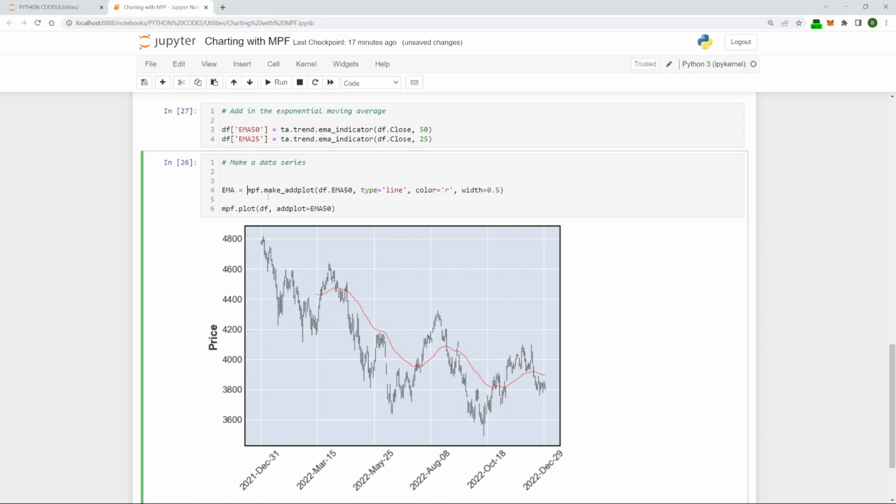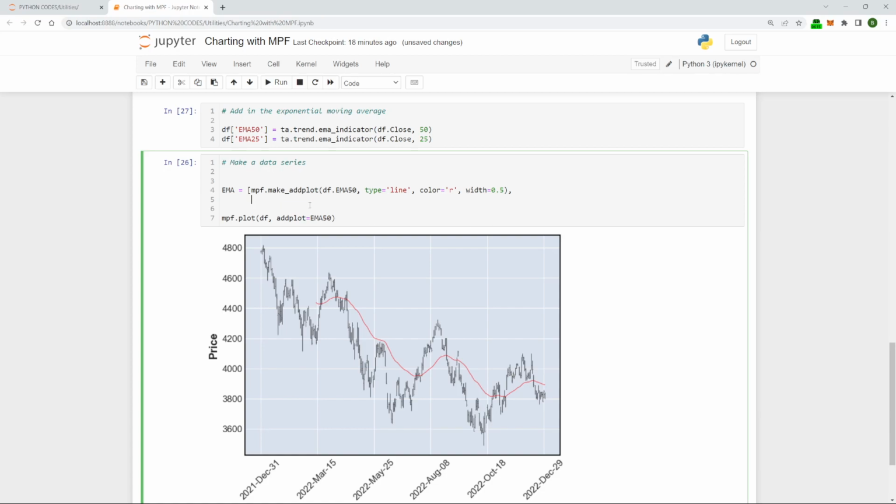Okay, so what we need to do is open a square bracket here, it's almost like a dictionary. We've got to then repeat this line. So once we've done all that, we just need to put a comma, and then copy all this code that we've made and paste it in like this. Now we want to do the EMA25.